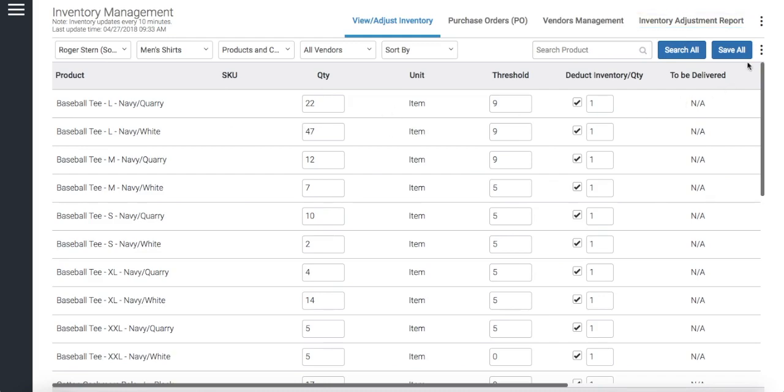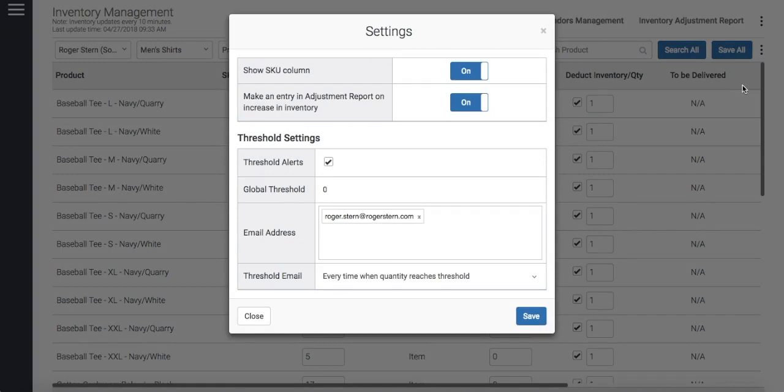From this screen, you can navigate to the Products and Services Management screen, print or export this report, or go to Settings. In Settings, you can show or hide the SKU column, set up entries in the Inventory Adjustment Report for increasing inventory, and set up your threshold levels. You can get notified about items reaching their threshold level immediately when the item reaches a threshold level, or just once a day with all the items that have reached their threshold level.